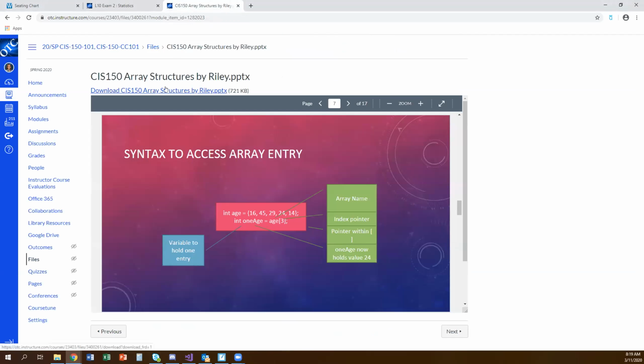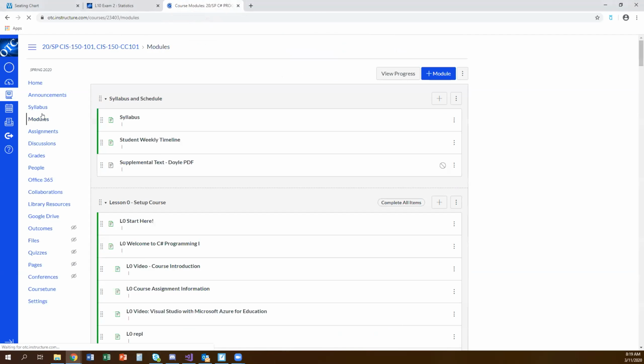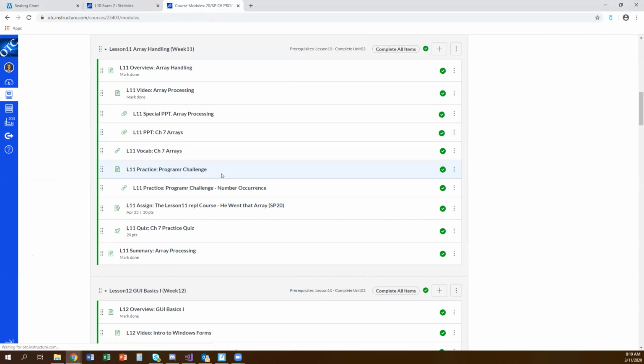I'm going to download our presentation for array structures. And if you look at our modules, this would be lesson 11. And I'm looking at this special PowerPoint array. The array from that PDF book that I keep attaching to things is also included here if you want to refer to it. But I'm going to look at this other one.